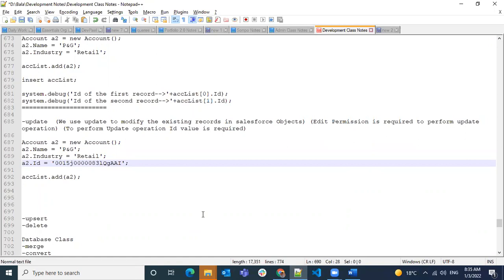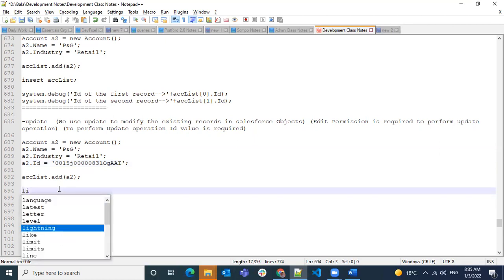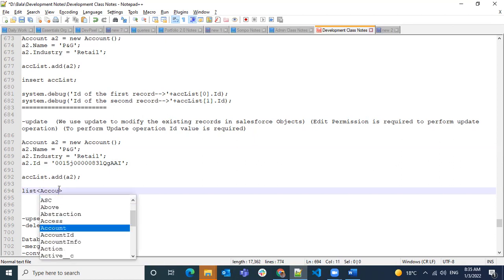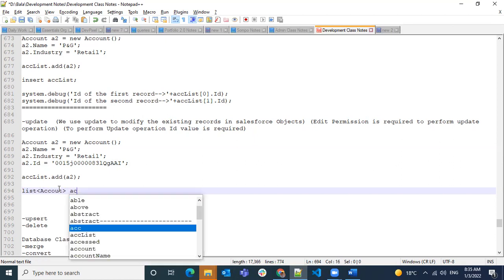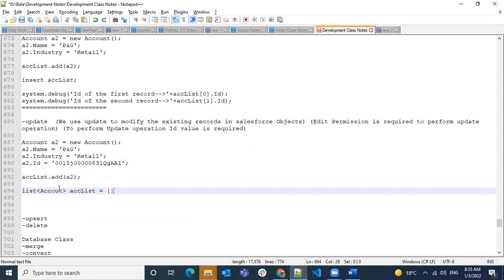So usually how do we do an update operation? Usually, if you want to do an update operation, first we will write a SOQL query and extract the information. Let's say I want to update the accounts with industry as banking. So I have some logic like that. First of all, I will write a query on the account object.